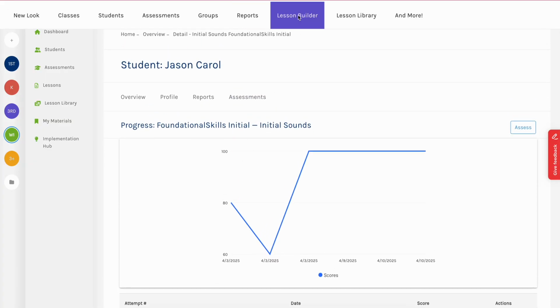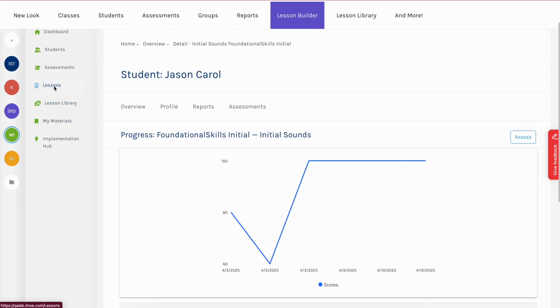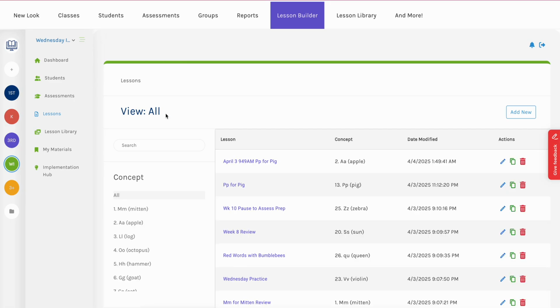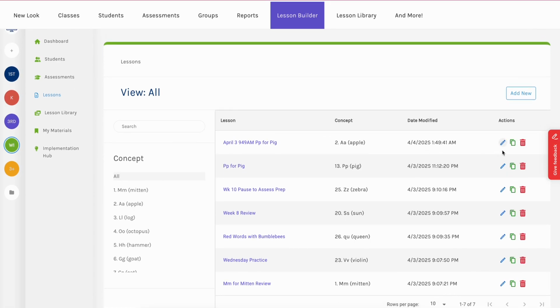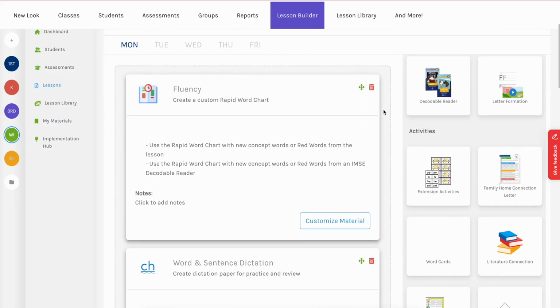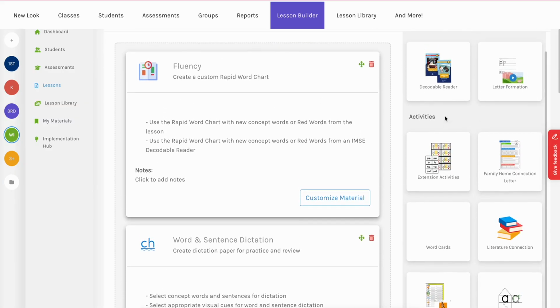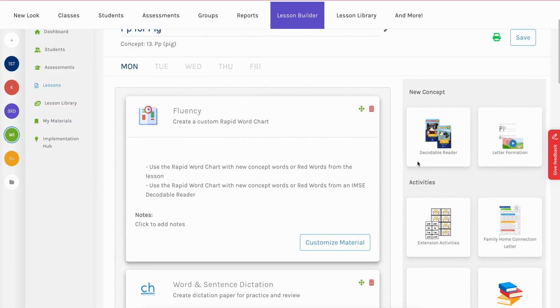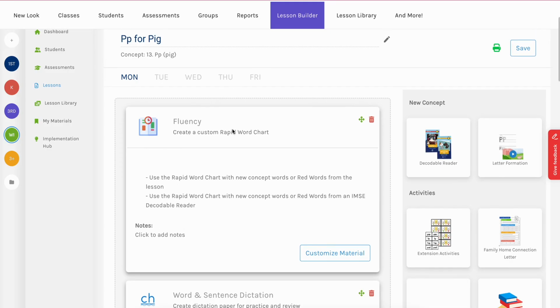From here, we can take a look at Lesson Builder, which is called Lessons off to the side, and Lesson Builder has been completely redesigned. Now there's a drag and drop experience. There's a lot of imagery that is going to be used so that you can more properly see what modules you're using and begin to recognize things by the material type and what you're doing.